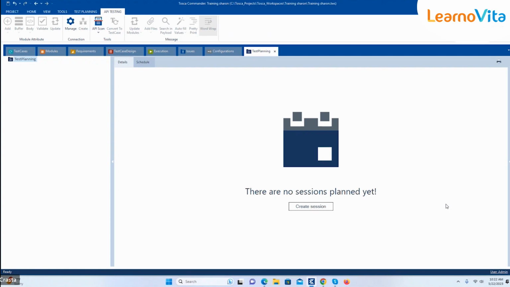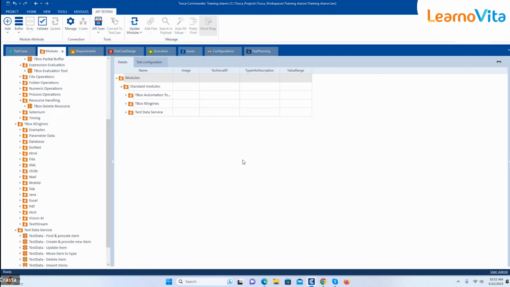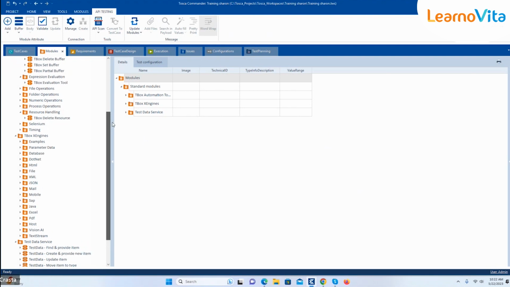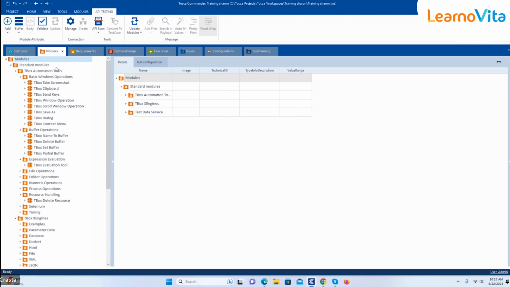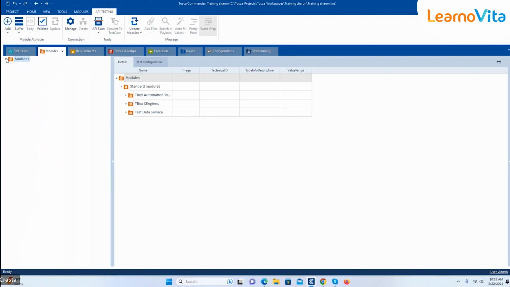Then we'll start with the module section. Normally, if you are using the requirement section, you can start with the requirement section, but most of the projects would ignore it. So we'll start with the module section only. At the top you can see the modules option, right? You just click on that, beside the API testing.